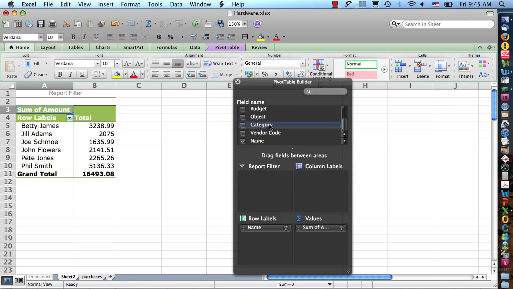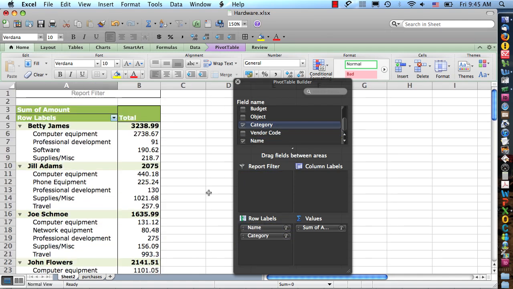We can take this category field and drag it down to live also in the row labels box. And you'll see that when I added that category field, now under each person, I have what they spent on each category. I have the total that each person spent, and then the subtotals for what they spent on each category.